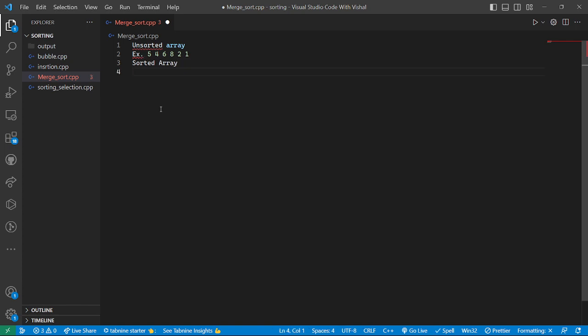In the unsorted array, we have taken one example. This is the array, or we can say the list, or the data structure, which is unsorted. We need to convert it into a sorted structure, or sorted array format. So what will be the output? 1 2 4, then 5 6 and 8. This is the sorted array. So this is all about converting an unsorted array into a sorted array.